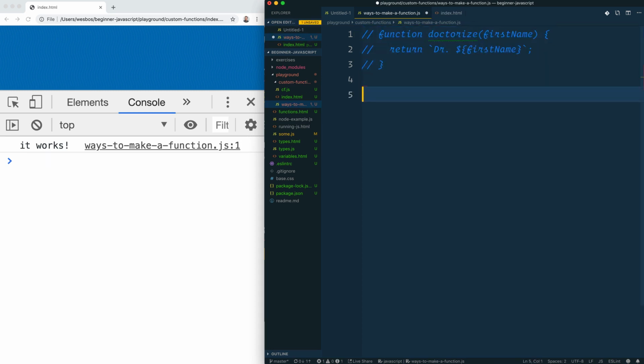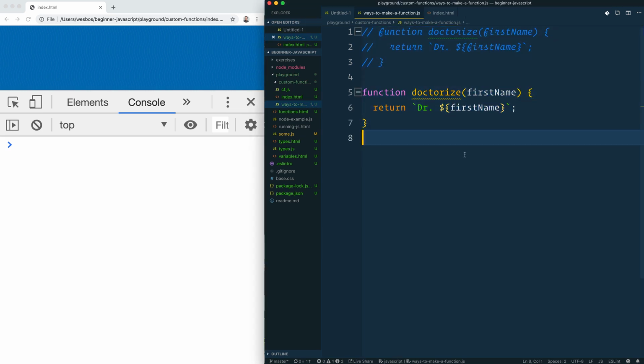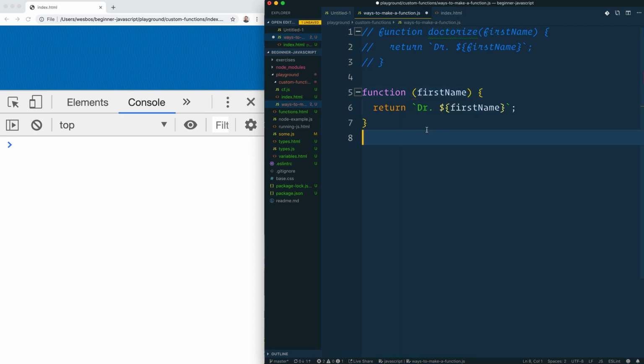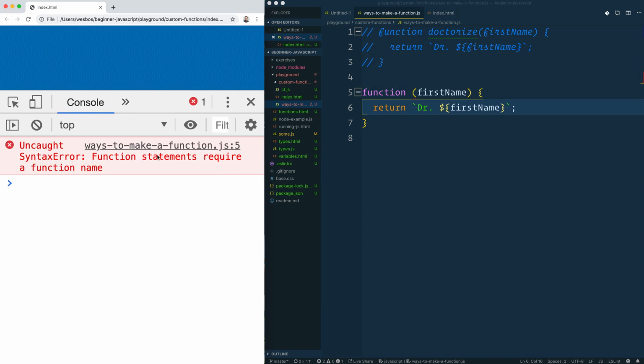The next way is what's called an anonymous function. A function without a name is called an anonymous function. So if we actually just take this function right here and duplicate it. So if I go ahead and remove the name from this function, doctorize, that actually gives us what's called an anonymous function. A function without a name is an anonymous function. And it's actually not valid JavaScript in this case right here. It says function statements require a function name.